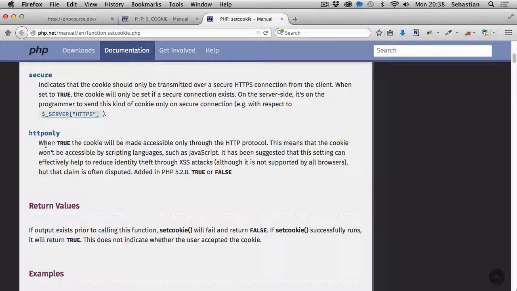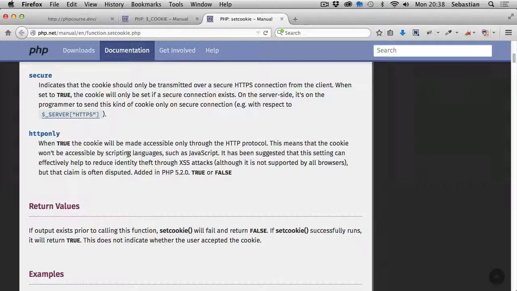And then we have HTTP only. When true, the cookie will be made accessible only through the HTTP protocol. This means that the cookie will not be accessible by scripting languages such as JavaScript. It has been suggested that this setting can effectively help to reduce identity theft through XSS attacks. You can read a little more on this, try and Google this. That was a pretty common problem at some point, but there are certain measures in place these days that can actually prevent this from happening. So these are our arguments.